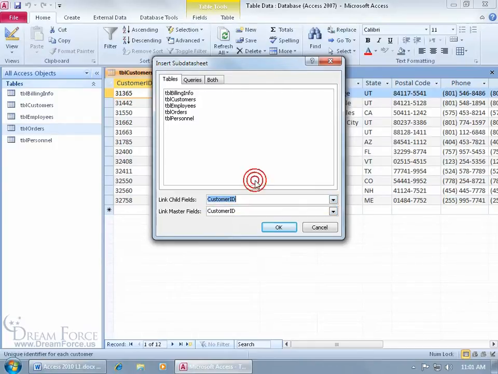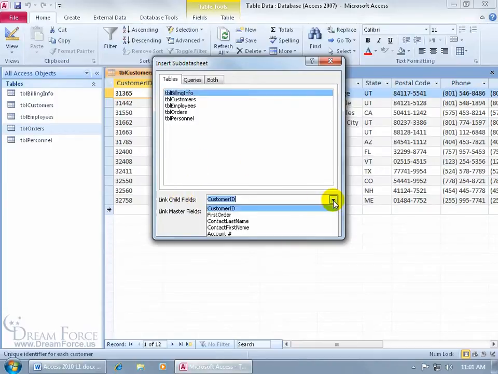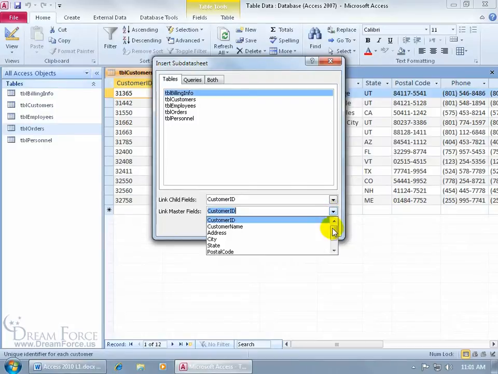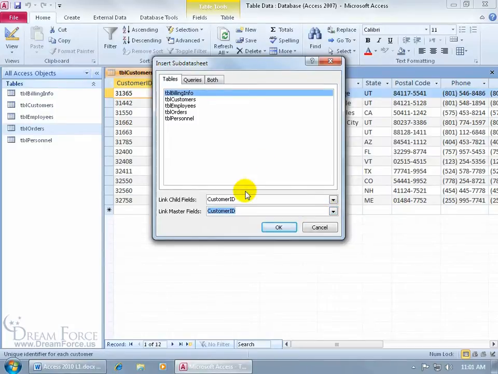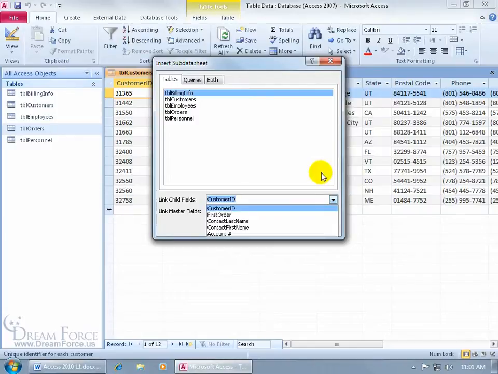So to change that, all I have to do, leave the master alone, is to come up here and select the table that I want to link to, the child field, and notice that when I click on this drop down arrow again, I don't have the order ID or the order date. So it changes that and it only shows the fields in the billing info, and it's got the customer ID. So I'm linking customer ID from the customers table, which has all the customer information, to the customer ID, as you can see by clicking on the drop down arrow, the fields within that table, the customer ID there.